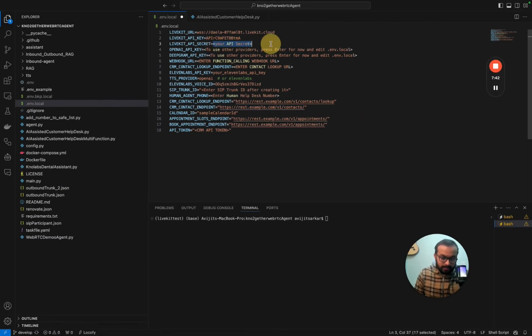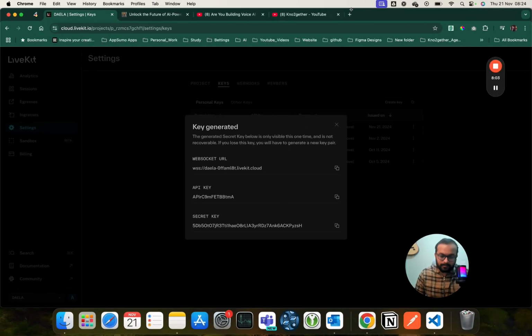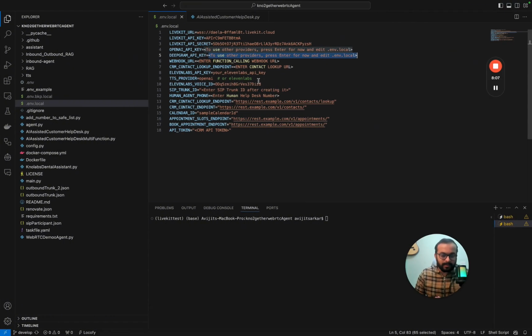I'm going to delete this anyway. Don't use my one, of course. Just register your own. It's completely free, by the way. Now you have to get an OpenAI API key and update it here. You have to get a Deepgram API key and update it here. So how do you get that? You already probably know. If not, again, please go through the video and get an OpenAI API key and a Deepgram API key. That's what you will need.